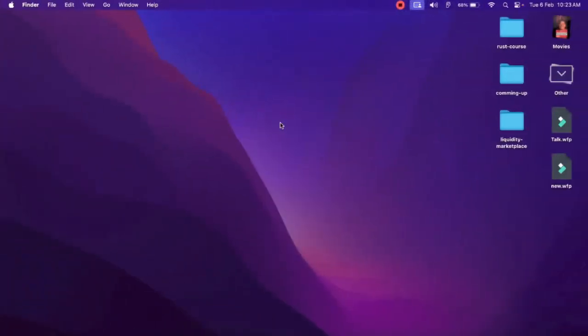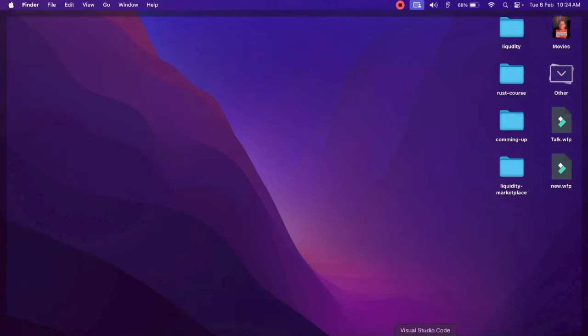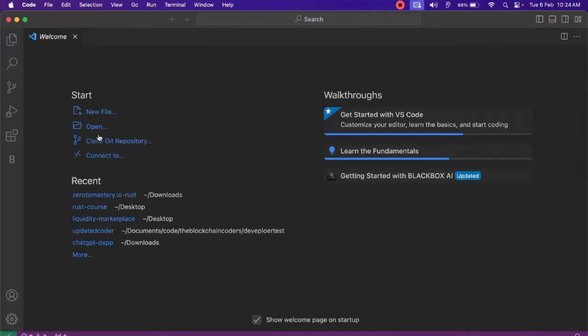Now we can start working on our project. So first thing, we have to create a folder, and let's call this liquidity. And this is the folder we have to open in our VS Code. So click on your code editor. And in this project, I'm using VS Code.